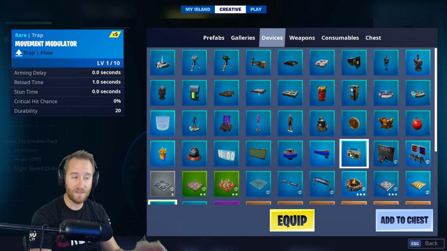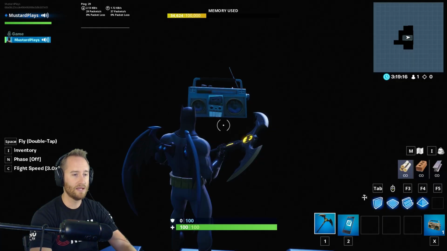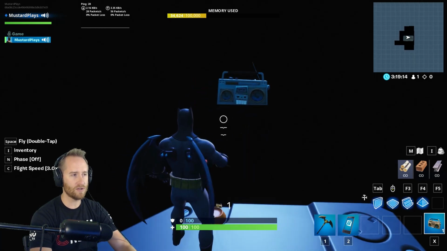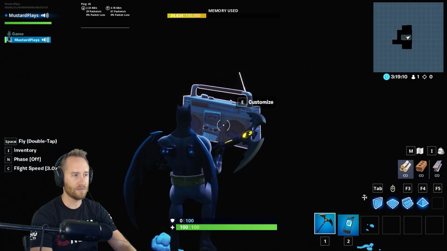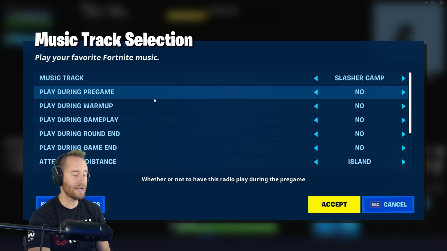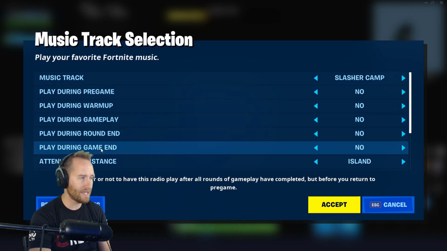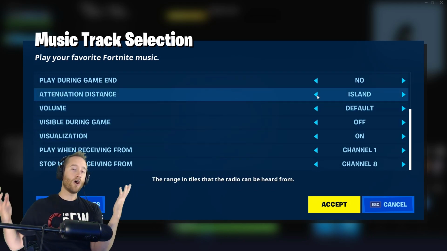Now the radio can be found under devices, right down here is your radio. You're going to equip it and then you can throw it. This is one of those ones you have to throw out, right? So you throw it out and then you can customize it all. So I used the music Slasher Camp and then I turned it off during pregame, warm-up, gameplay, round end, game end, all that stuff. And I made it so that you could hear it all over the island.